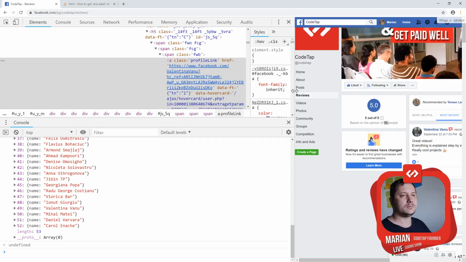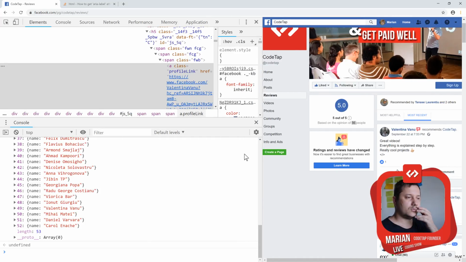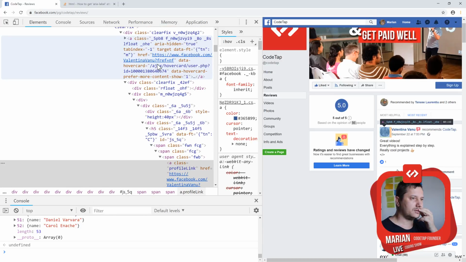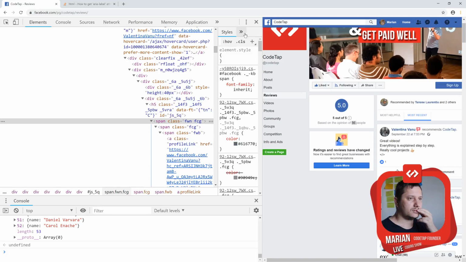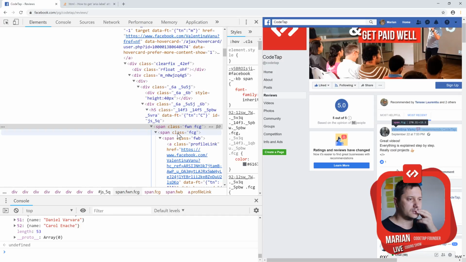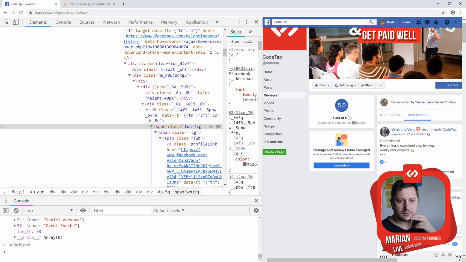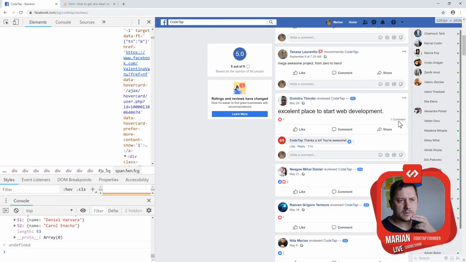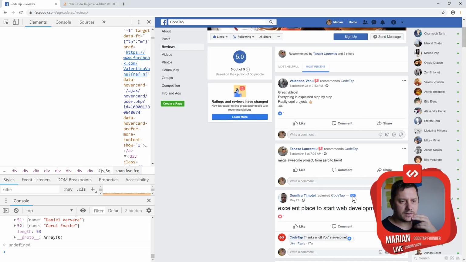Now let's see. We've got the name. What else can we get? Maybe something else. Where is 5 stars or stars? Okay, so that's, why does it look like a red one here? Okay, so this one looks like 5 stars, right?